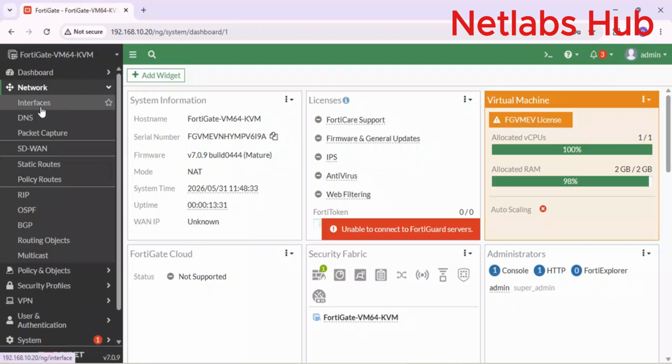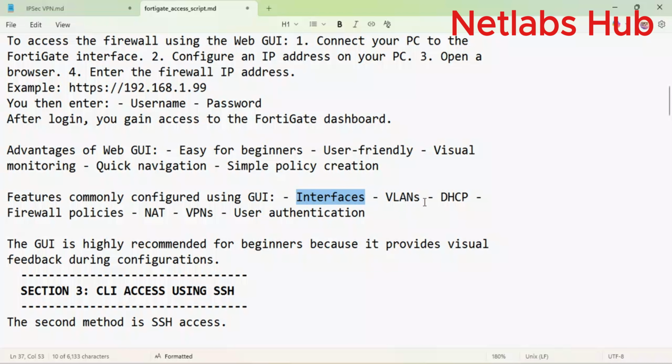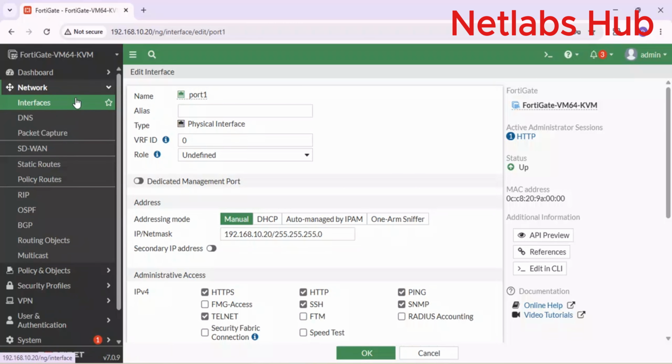So that's what they mean by easy. Features commonly configured using the GUI, the majority of it is interfaces, VLANs, then DHCP, firewalls, then NAT, VPN, user authentication. You can see all these features are highlighted here. Let's go back to the dashboard. You see, VPNs is this. Interfaces, you can create them under the VLANs, you can create them under the interfaces.